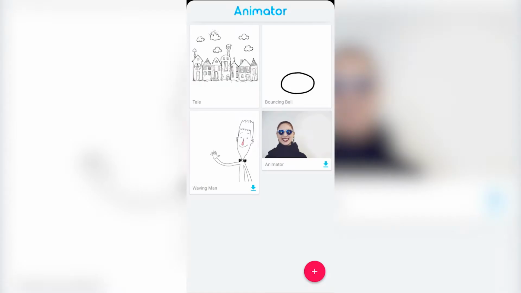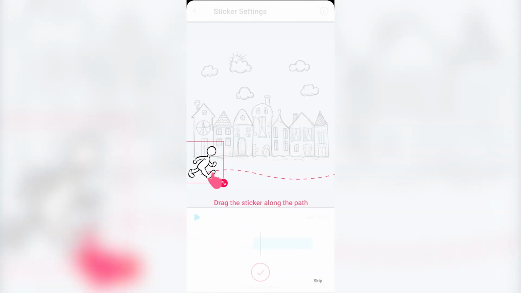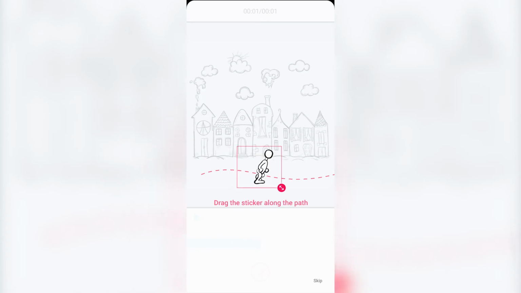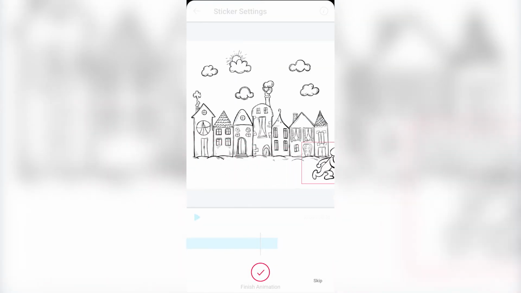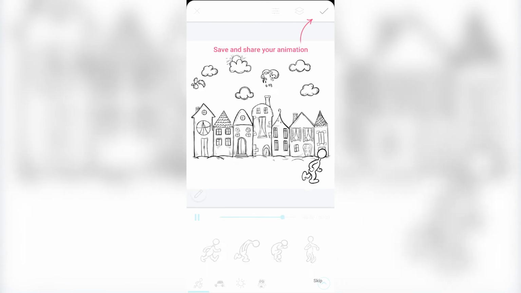Number 2, Picsart Animator. This app is top rated among mobile users. So Picsart Animator is a mobile app that gives you all the essential features you could ask for creating an animated video. You can use pre-designed animated stickers, effects, transitions, background music, and even glitch video effects. And you can also draw your own animation.